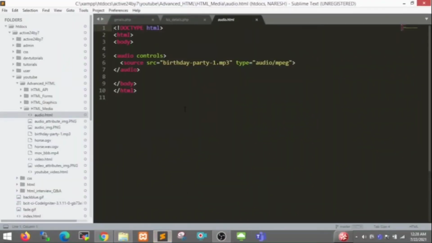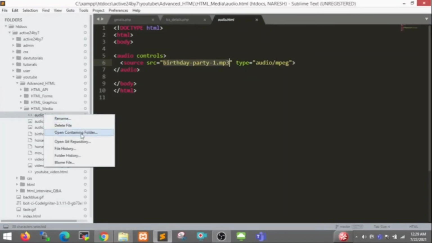The first one is the audio element. The audio element is used to play a sound or audio file. Here I defined one audio tag. Controls means the play button. Source is to choose the path of the resource file. Type is audio slash mpeg. Now let's go to this file. I open my local file.